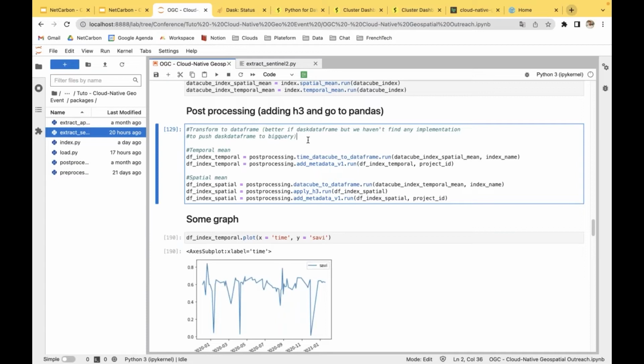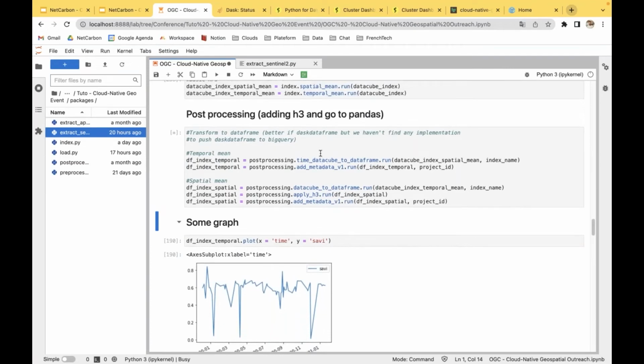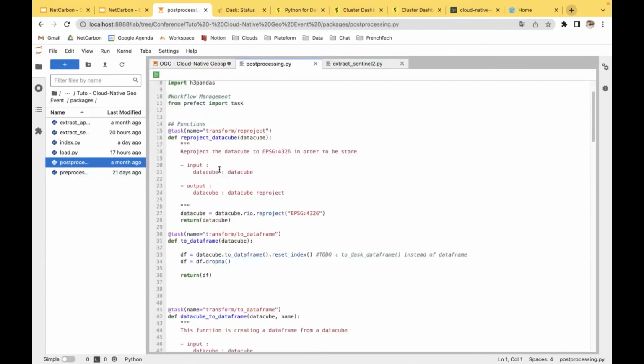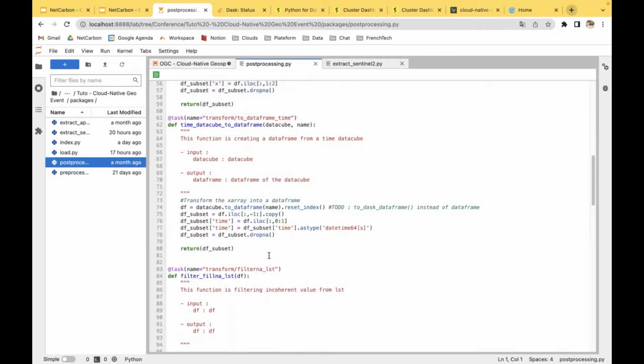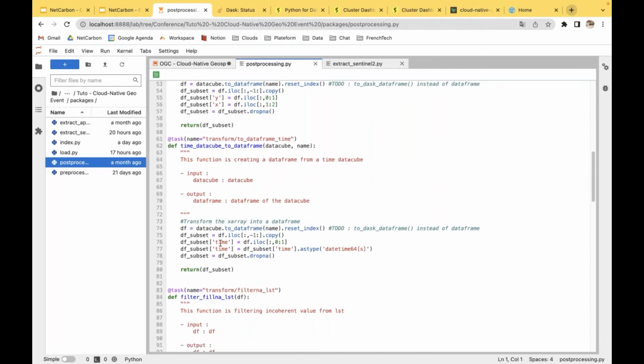So today we are using Pandas, but it could be a bit tricky to work with Pandas as we are working with very huge data. So now let's retrieve the indexes for the temporal mean and the spatial mean. So now it's processing time, data cube to data frame. Here is just some function that we have in the post processing, and it's not a very complex function. It's just time data cube to data frame, to say that we are retrieving the data cube, using the name of the data cube, we reset the index, and we are using Pandas after for the rest of the session.